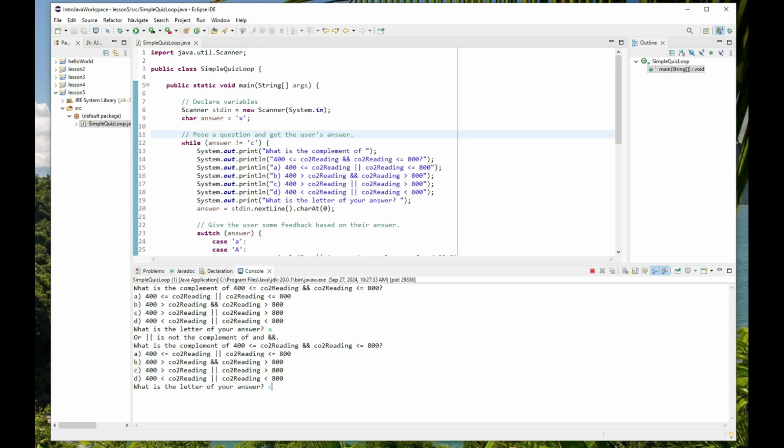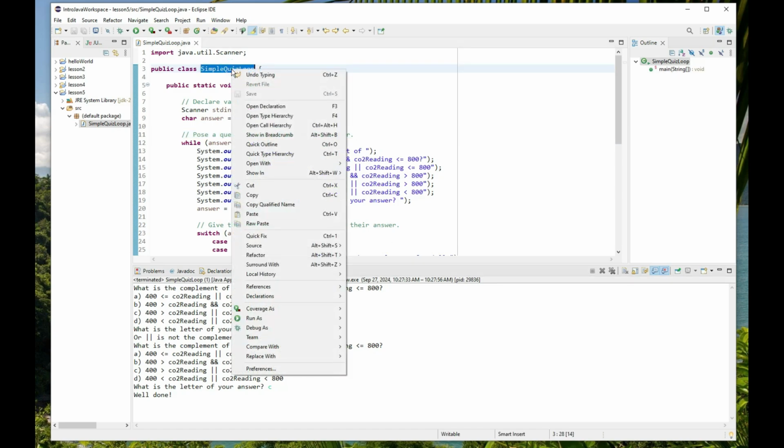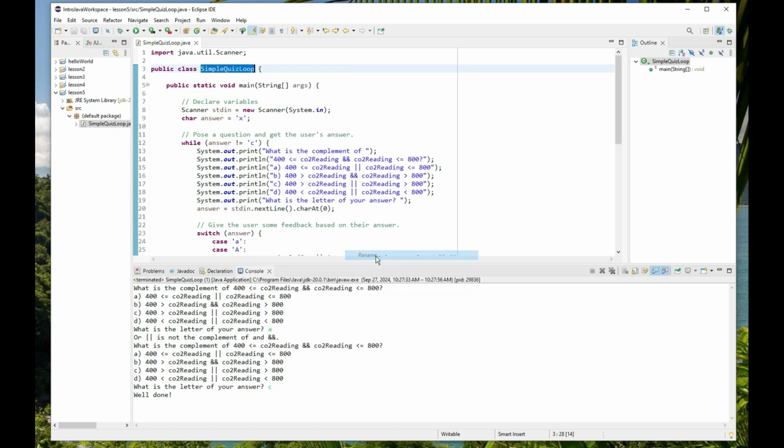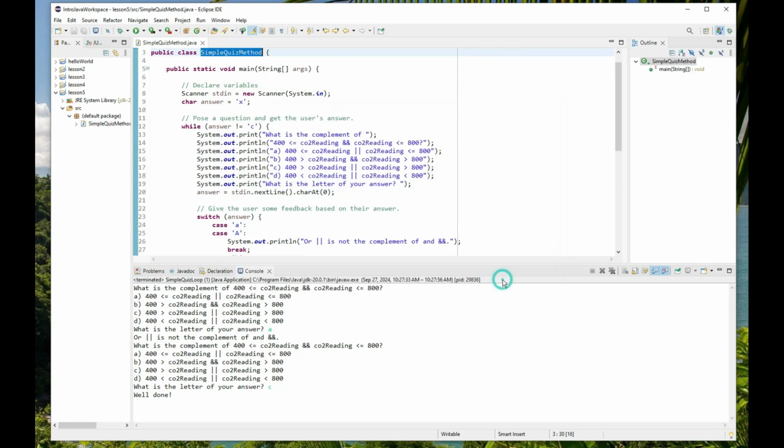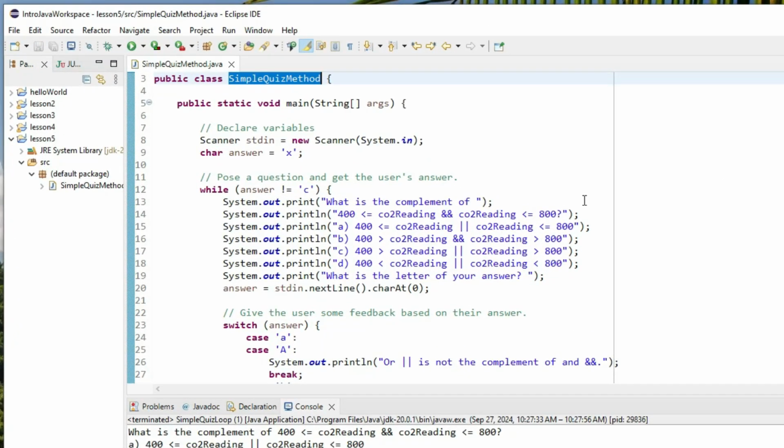I'll answer C. I'm going to rename the program to simplequizMethod by selecting the class name, right-clicking, and choosing Refactor, Rename. I'll rename it and press Enter. Notice that the file name changes as well when I do this. If you want to change the name of a variable, method, or class in a program, use refactor so that it will be changed everywhere it's used and Eclipse recognizes the change.